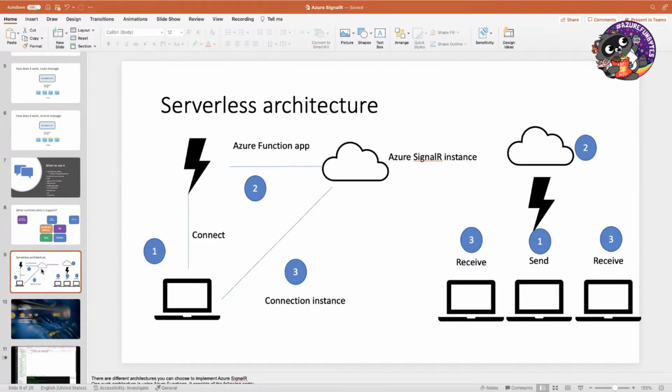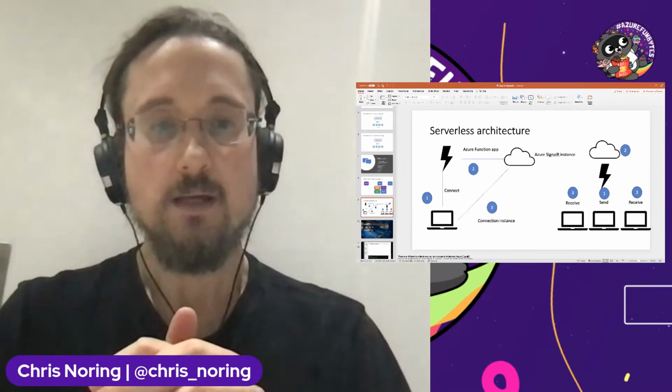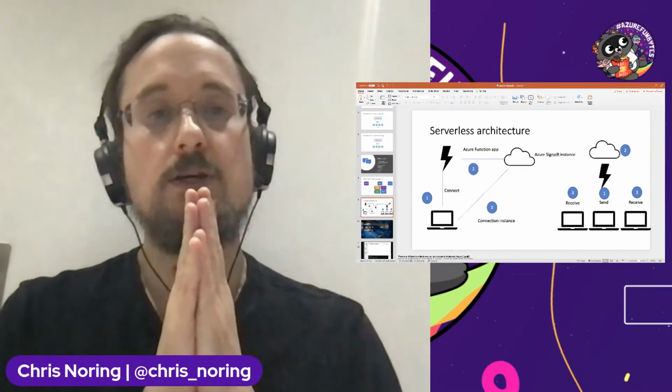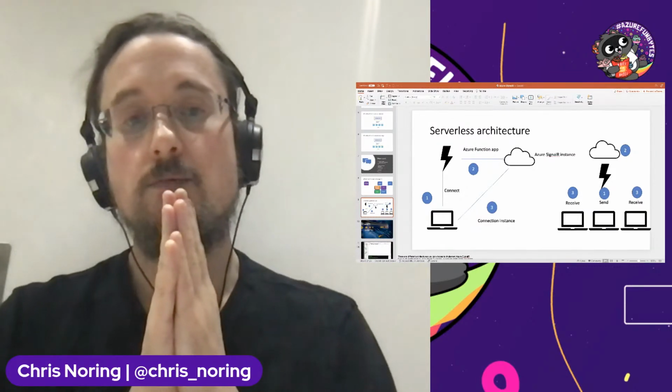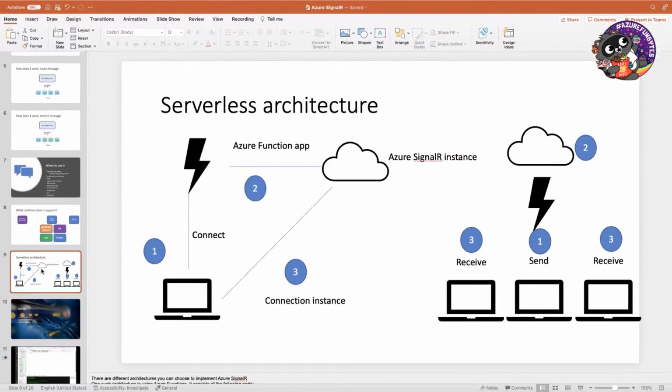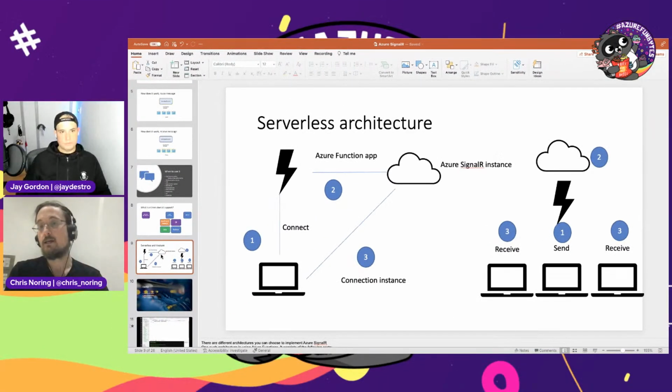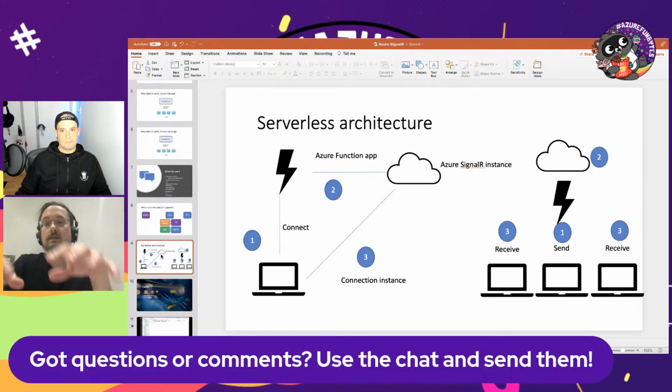So this schema here is showing how things can work. The idea here, if you see this picture, is you start off by connecting to your Azure Function app. You get that connection instance back in the third step. And if you look at the right side, we can see that the middle client here is sending, and the two other clients on the left side and the right side are receiving the messages back. Based on the fact that you go to the Azure Function app, it goes to the cloud, and the cloud sends what's called an outbound message that will be sent to the other clients.